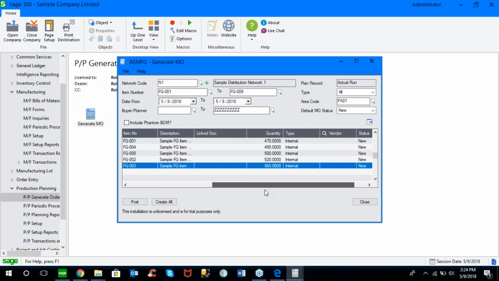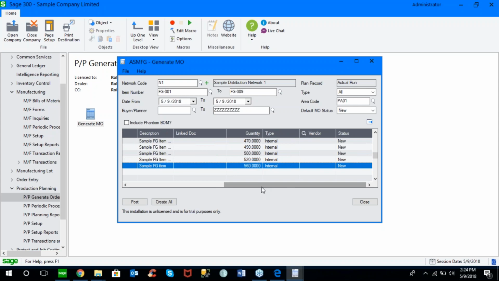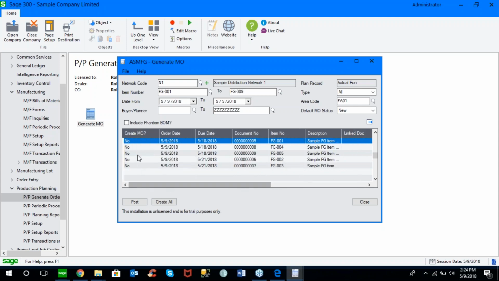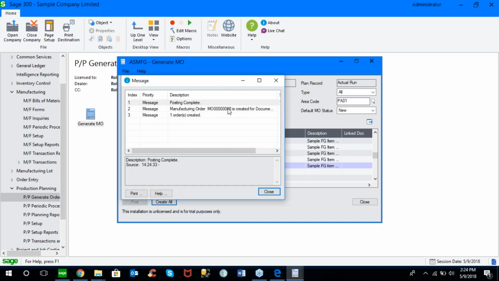Or I could choose one of the other ones here. You can see there's quite a few that need to be created. But I can always come in here and say, you know what, I just want to create 50 of those today because that's all the materials that we have. And say yes and post, and it would go off and create the manufacturing order for me, MO8.